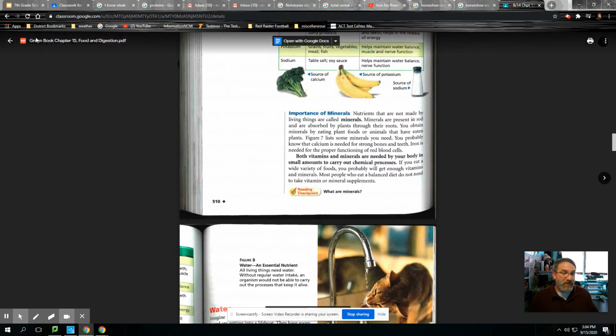Now, another thing that we must have is minerals. Let's get orange here. Nutrients that are not made by living things are called minerals. All right, hit pause and then we'll talk about that. Okay, let's talk about minerals real quick. Minerals are items that your body needs that do not come from living things.